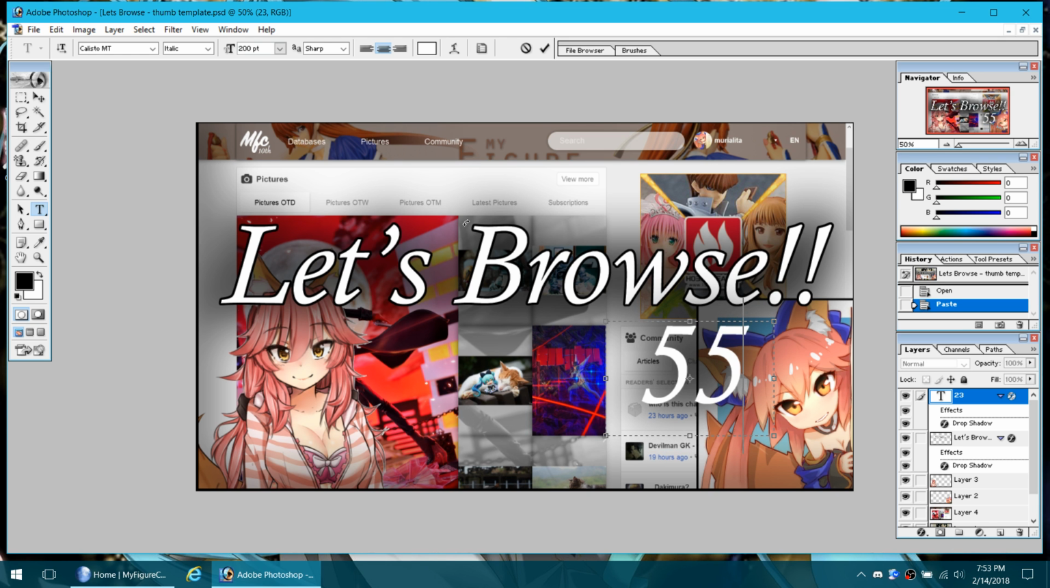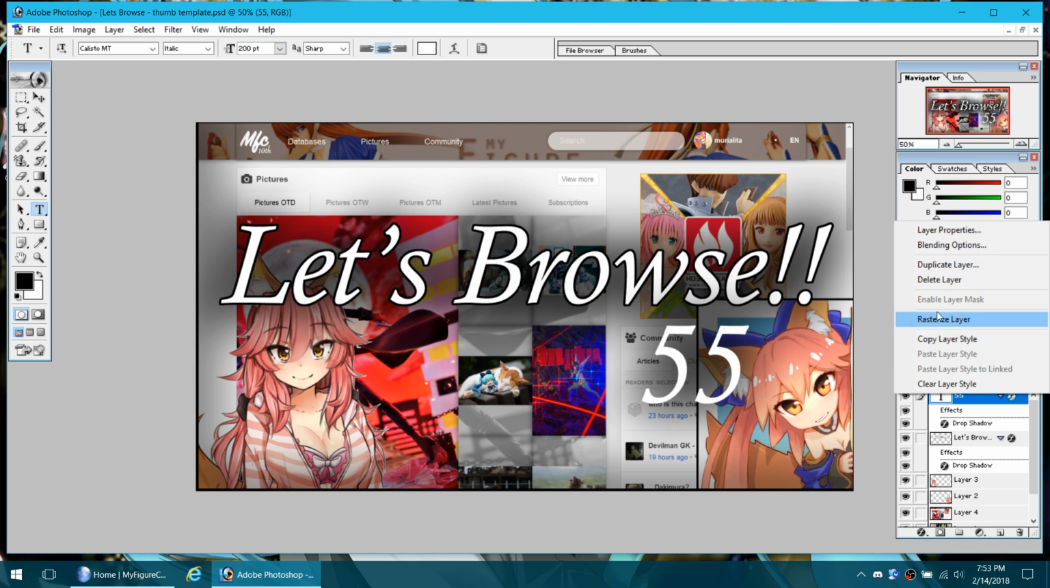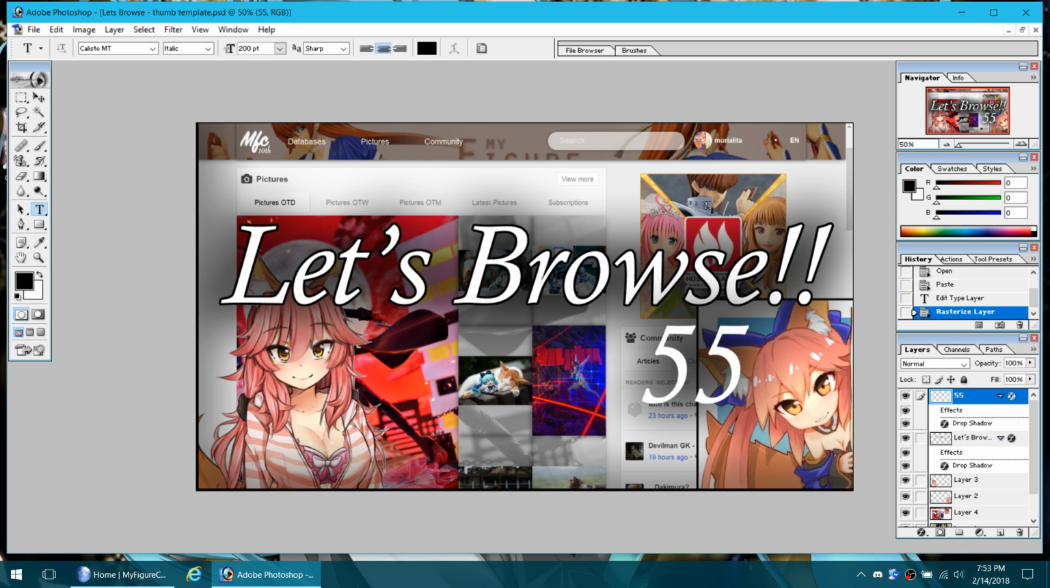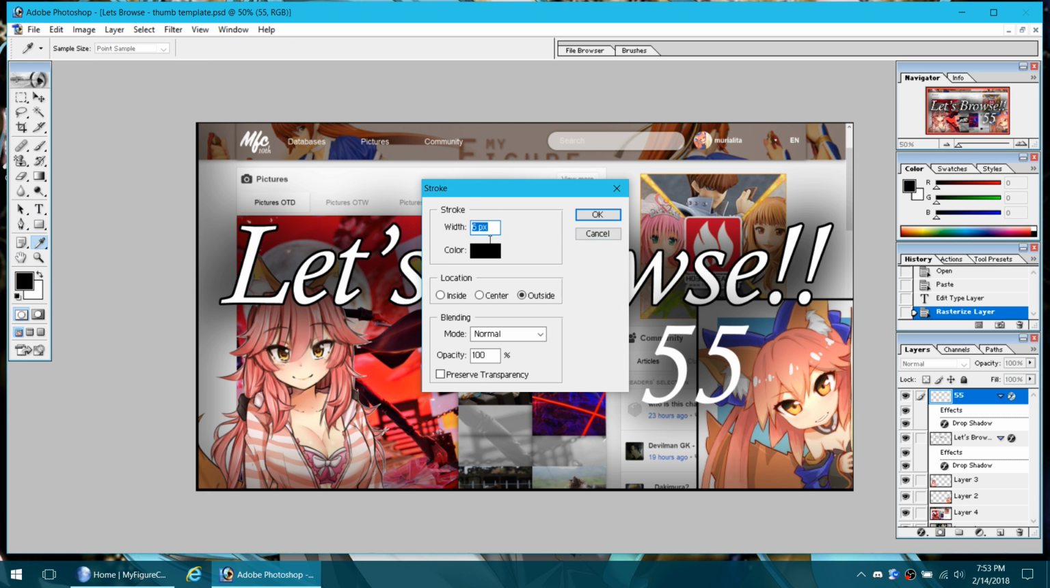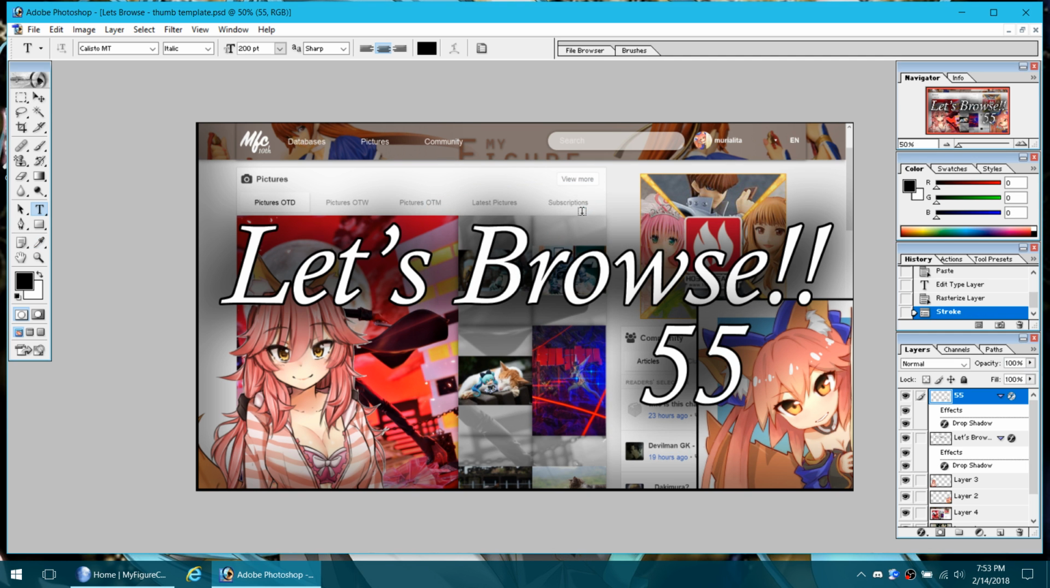And now I like to have this little black outline, and to do that, I have to first right click on the layer and rasterize it. Turns it basically into a bitmap, and then we can go edit and stroke. And since I do this, 6 pixels is perfect for me in black. Okay, and now the 55 has the black outline.